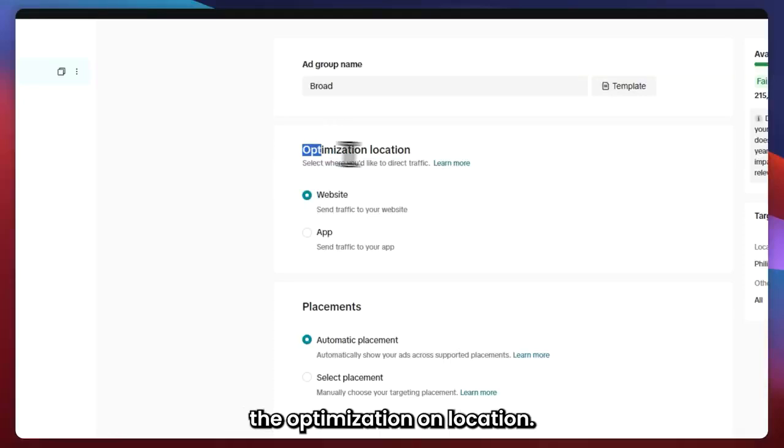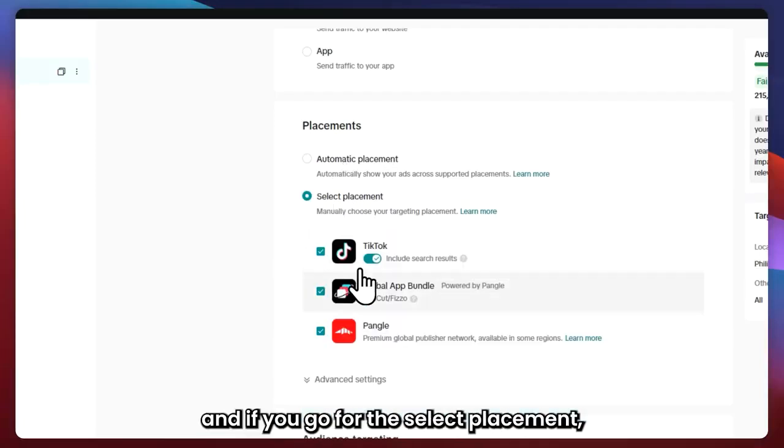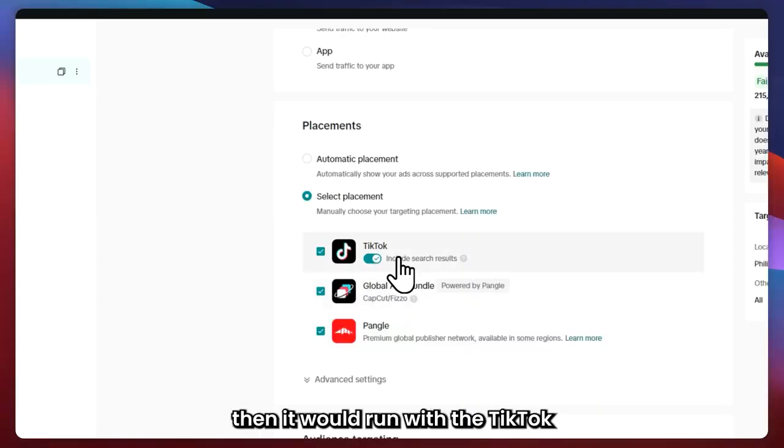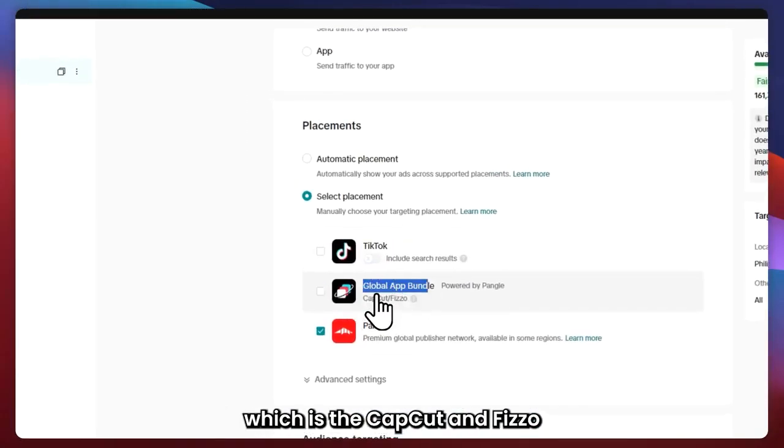So I would have the optimization location. I would go for the website, since it is a Shopify store and not an app. And then for the placement, I just go for automatic placement right here. And if you go for the select placement, then it would run with the TikTok right here and the global app bundle, which is the CapCut and Fizo.